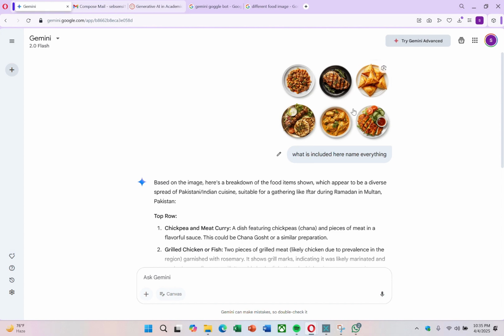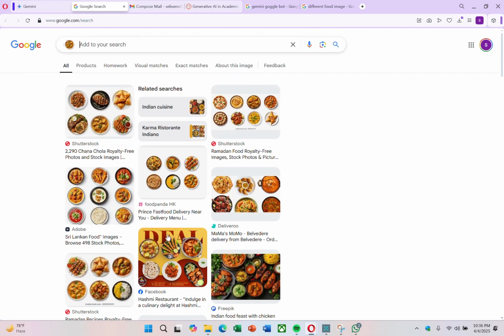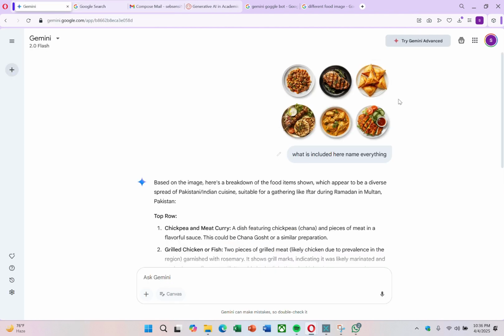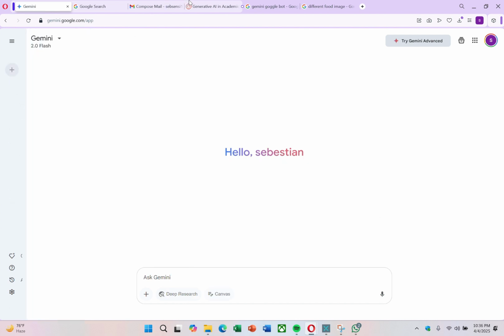You also get Google Lens integrated. By clicking on the image, Gemini can search the web for that image. In this case, it was sourced from a website called Shutterstock, a stock photo library. Gemini found multiple websites using that same image. This integration is especially helpful if you already use many of Google's tools. Google Lens has been around for quite a while now.